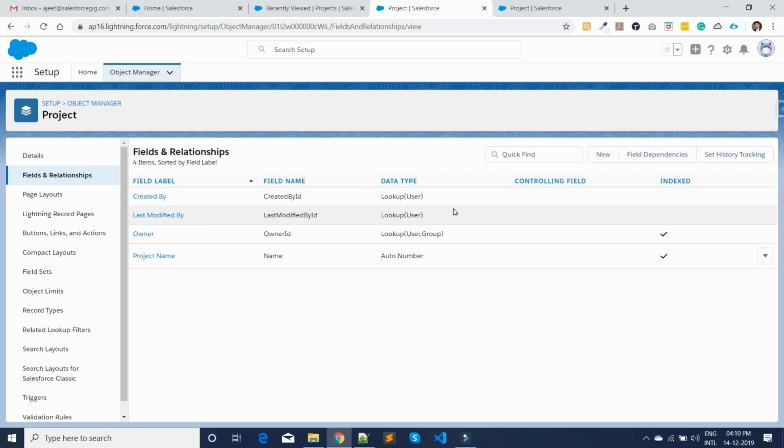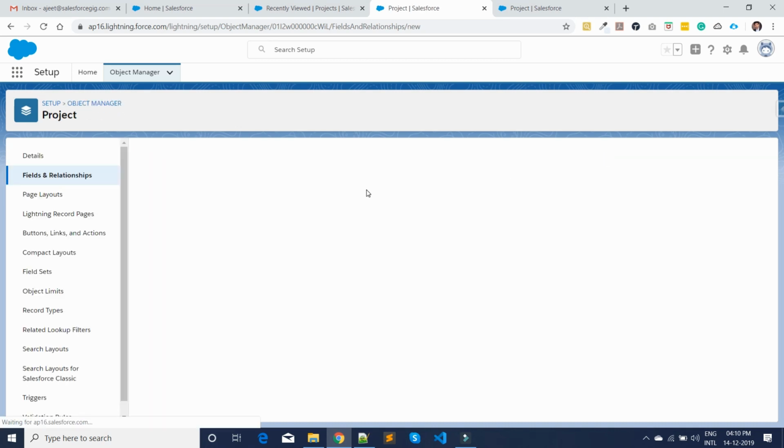These 4 fields will be created automatically whenever a new custom object is created. Created by and last modified are used to track the user who created or last modified the record. Owner is also used to track the user and it tells which user has the ownership of the record. Project name will be used to store the name of the record. So let's create a new custom field. Click on new custom field.